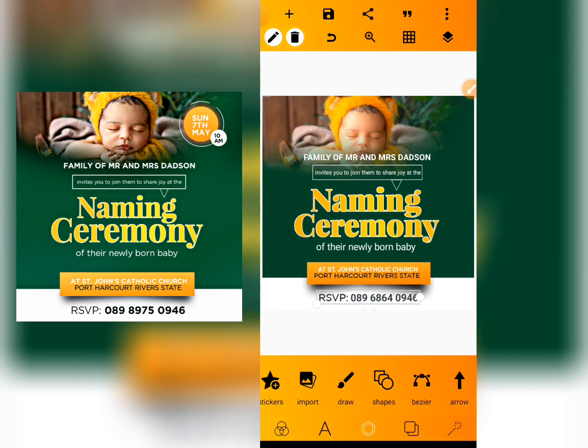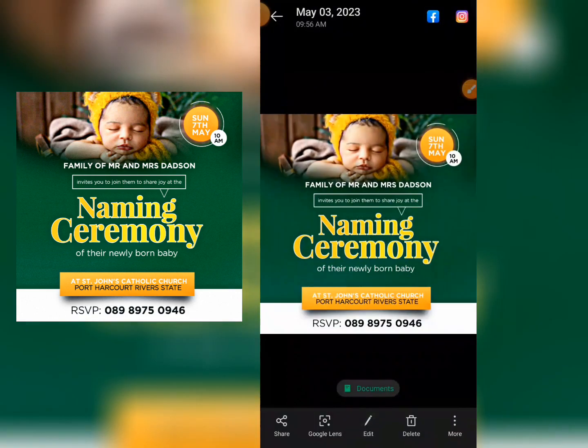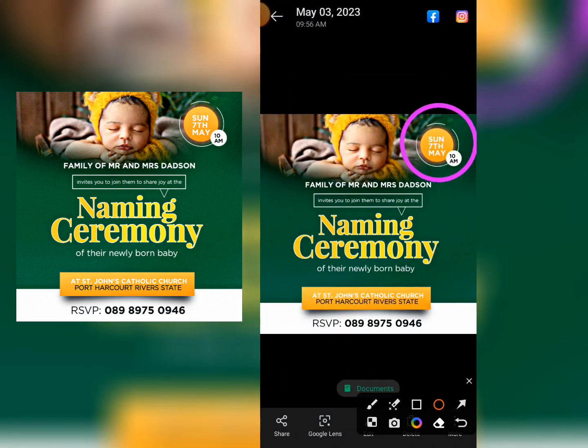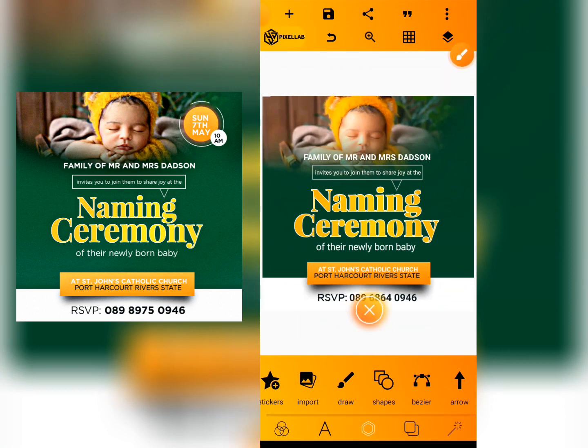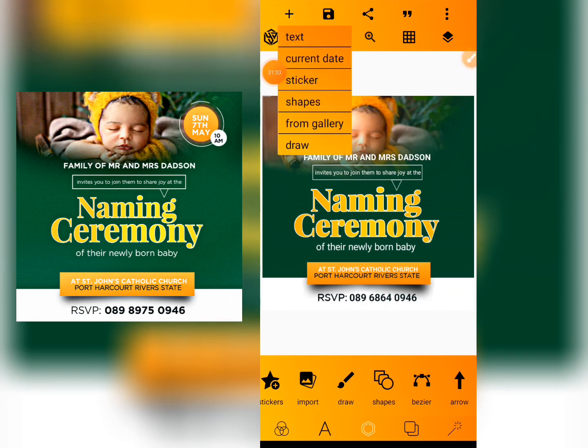Okay guys, so we have something like this. So let's do this. Okay, so the next thing we want to create now is the date and the time of this event. So this is another cool tip that you have to learn, then you can use it in your subsequent designs that you are creating. So to do that, go to the plus button here.